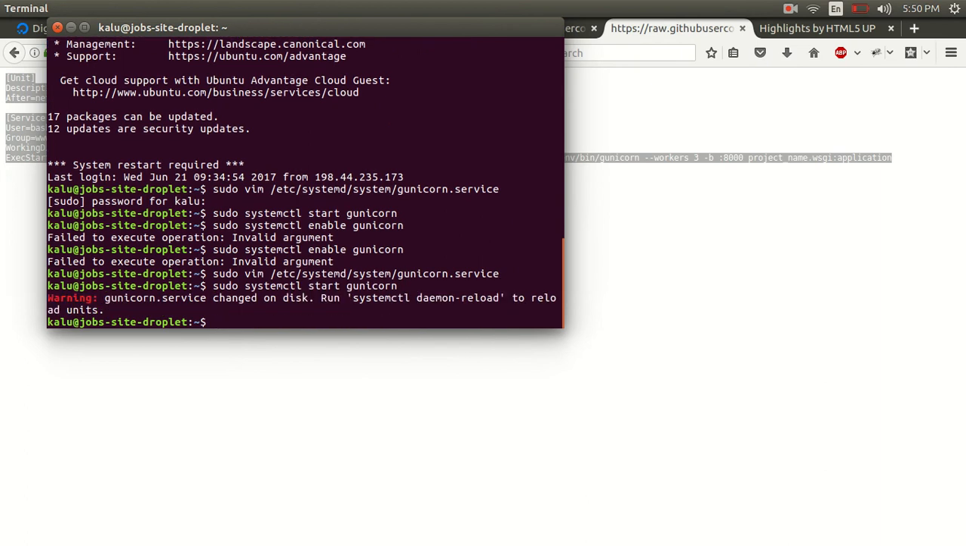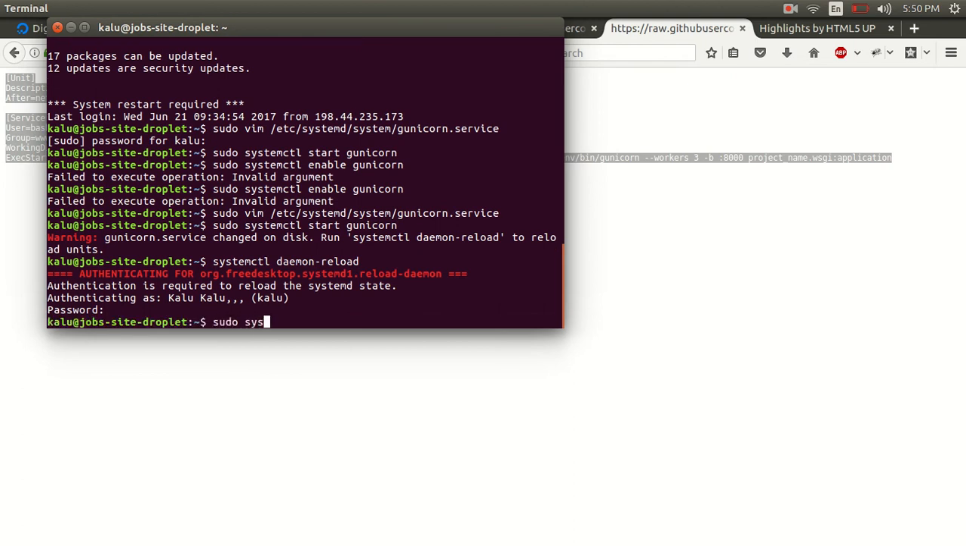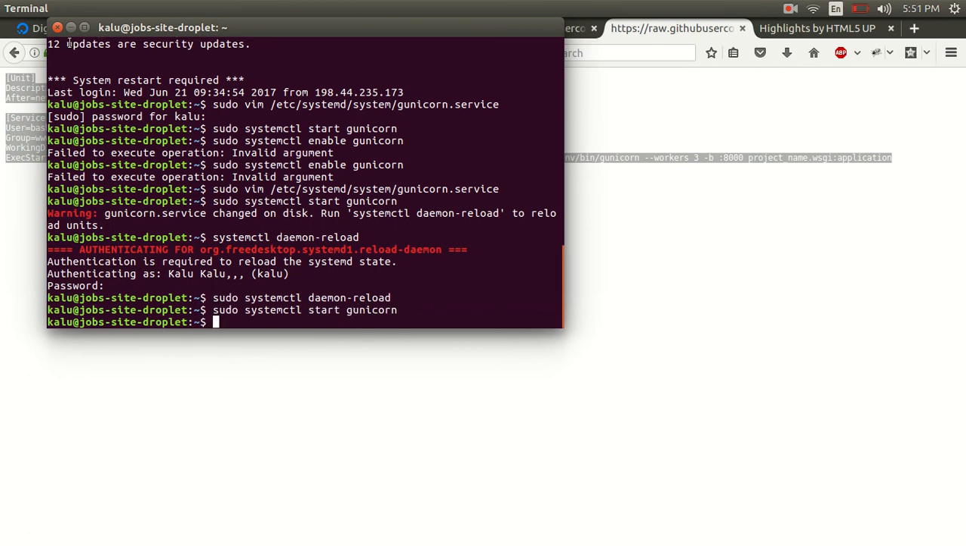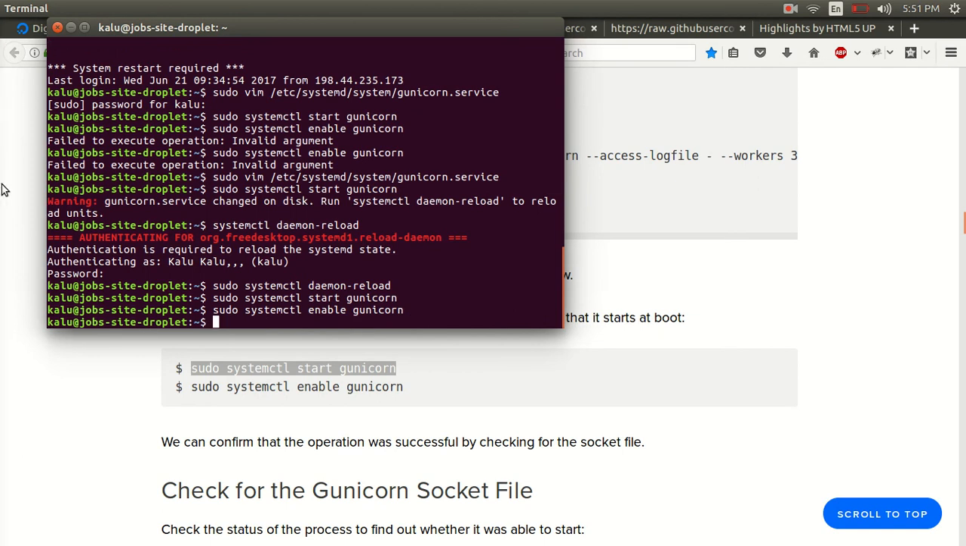Joe says we should run system daemon reload first, and I'm going to do that with sudo systemctl daemon-reload. Alright, now I'm going to run this start gunicorn. Good. Now let's do this enable gunicorn. Great.